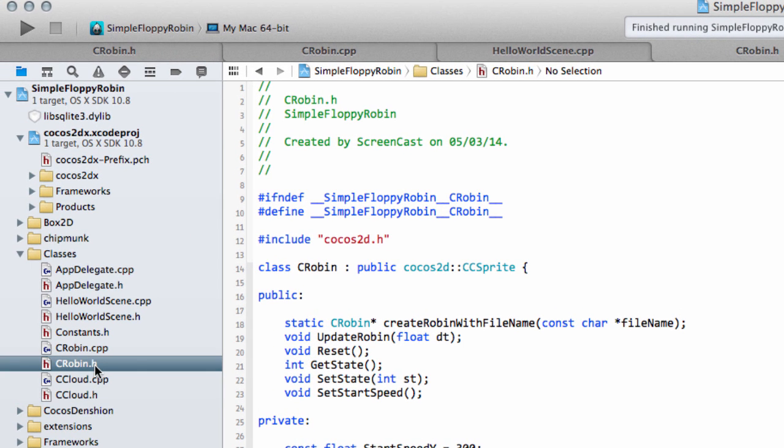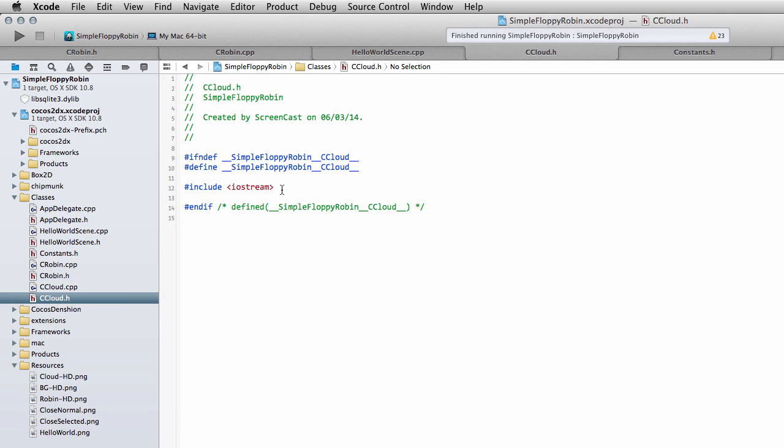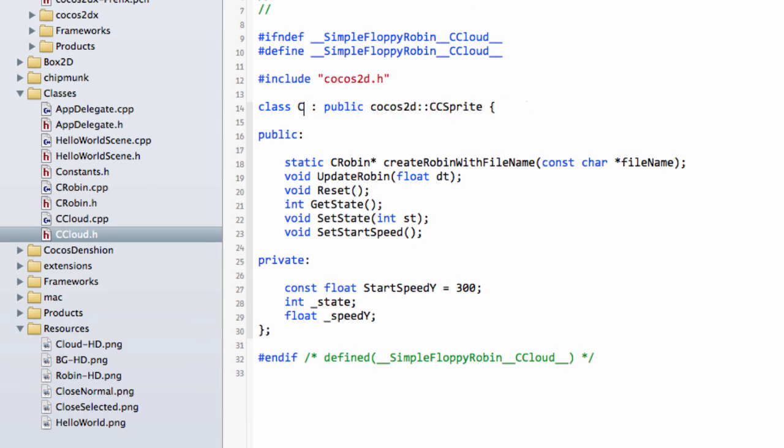And I'm just going to be a little bit lazy here, and in robin.h I'm just going to copy this section here and drop this into cloud.h. We don't need the iostream. And now just change some of the things inside here. So we've got a CCloud subclassing a CCSprite. We're going to create a cloud with a file name, and it'll be a CCloud.